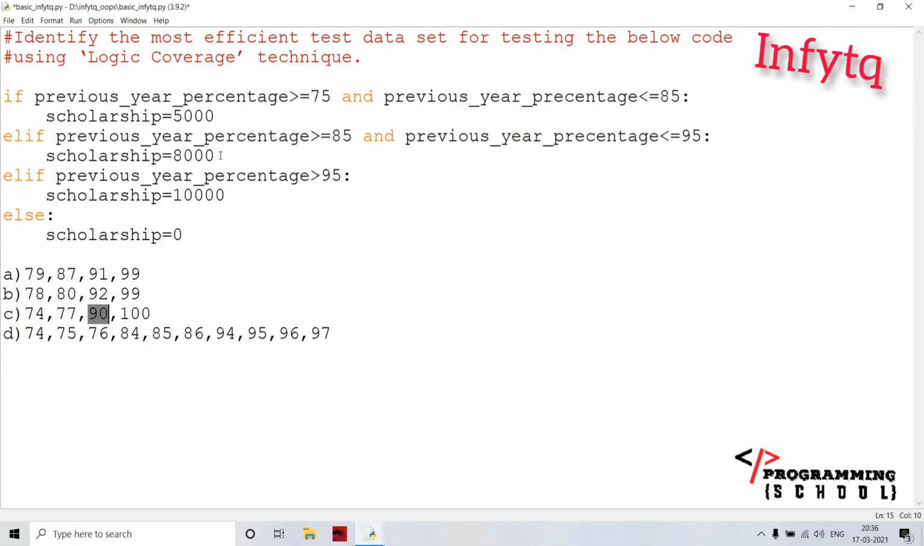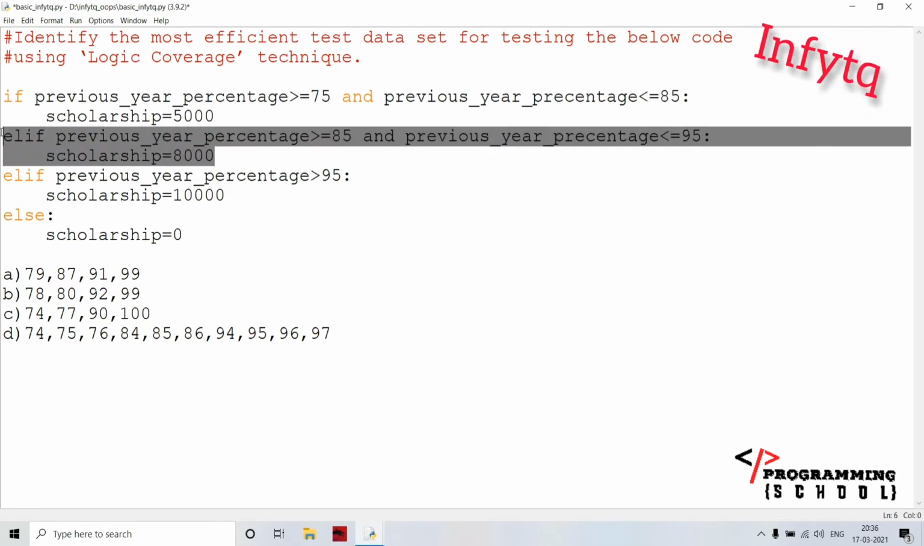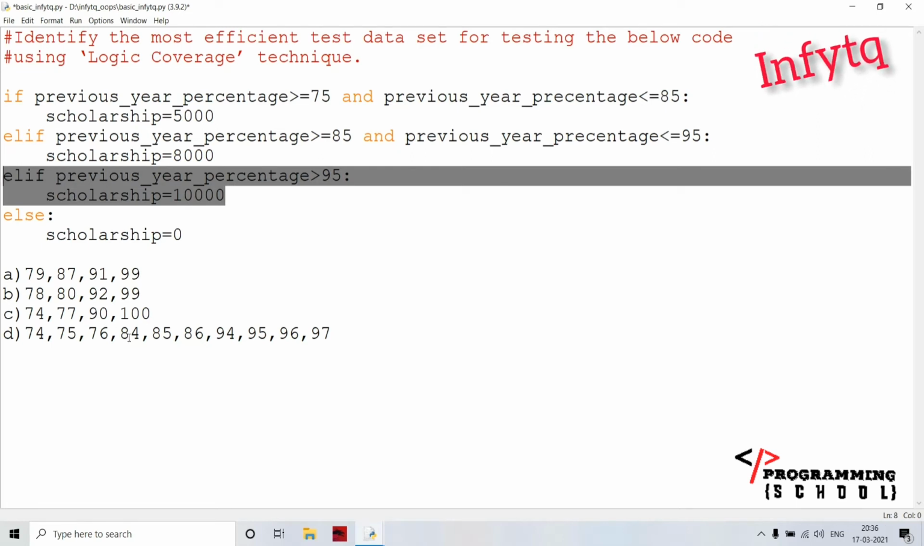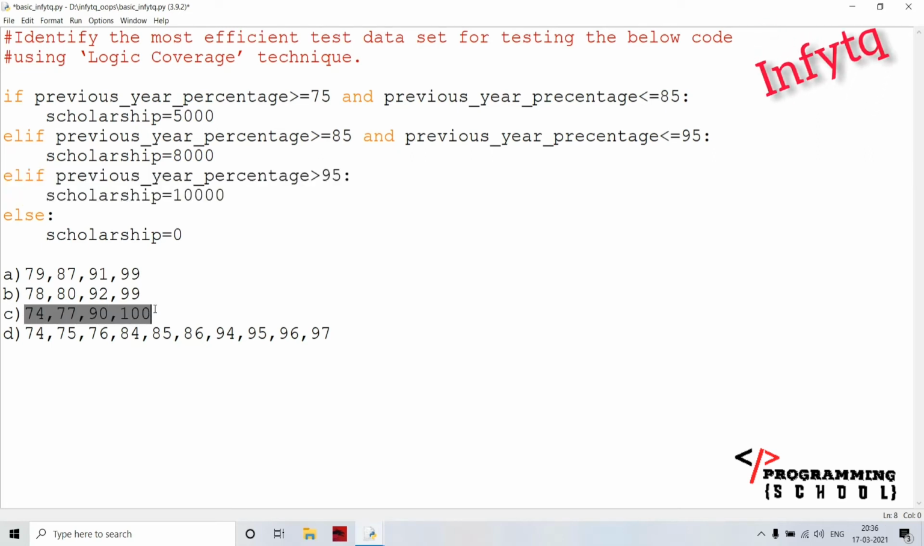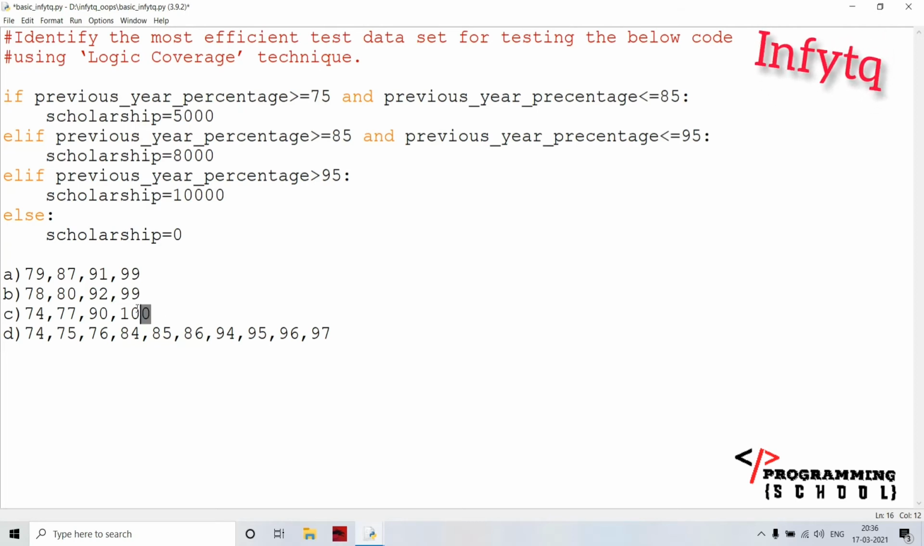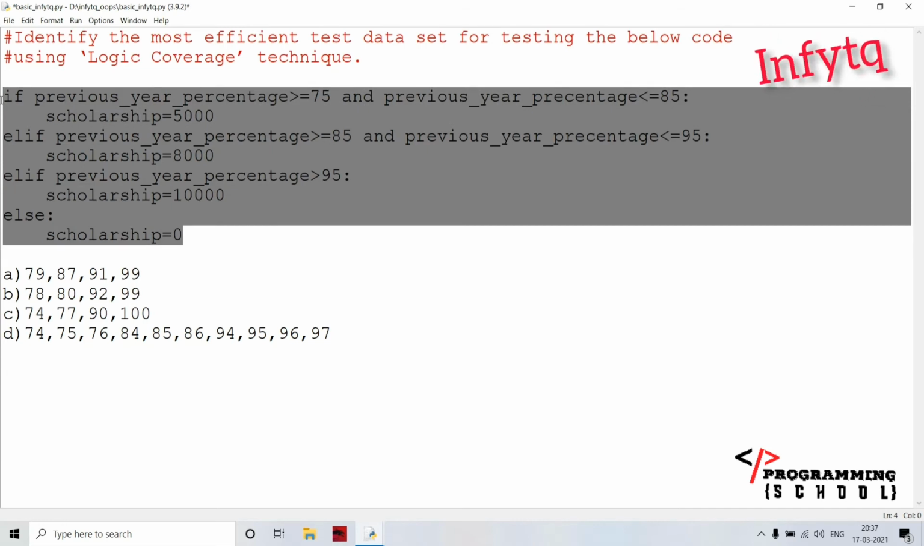The next one is 90. With 90, I am going to check this one, because 90 is between 85 and 95. And the next one is 100. 100 is greater than 95, right? Yes. With option 3, I am going to check all the cases here. But don't think that this is the final answer here. For example, with four data values, I am going to check all the cases here.